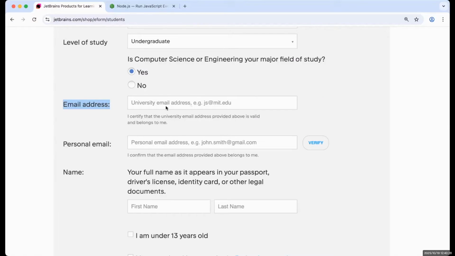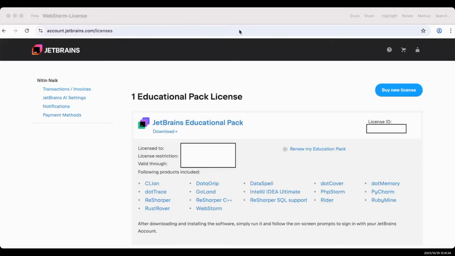After submitting the form, JetBrains will send you a verification email. Open the email, verify your account, and sign into your JetBrains account. Once your account is approved, you'll be able to access your educational license. You don't need to activate the license immediately because we'll do that later inside WebStorm. After completing this process, you'll be able to use most JetBrains products for 1 year. The educational license is valid for 1 year and can be renewed annually as long as you remain eligible.